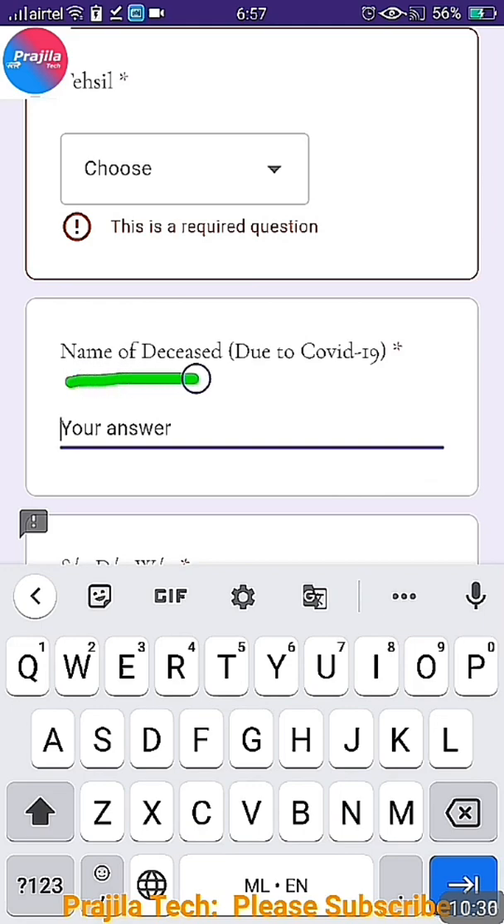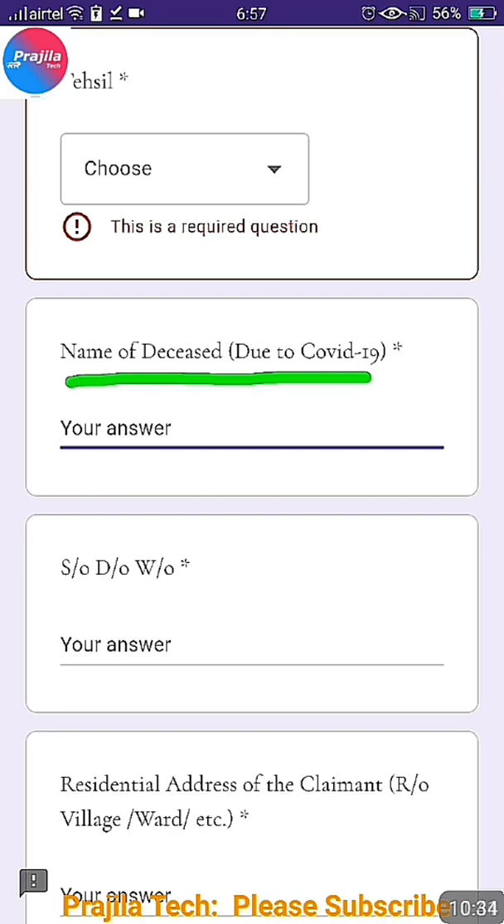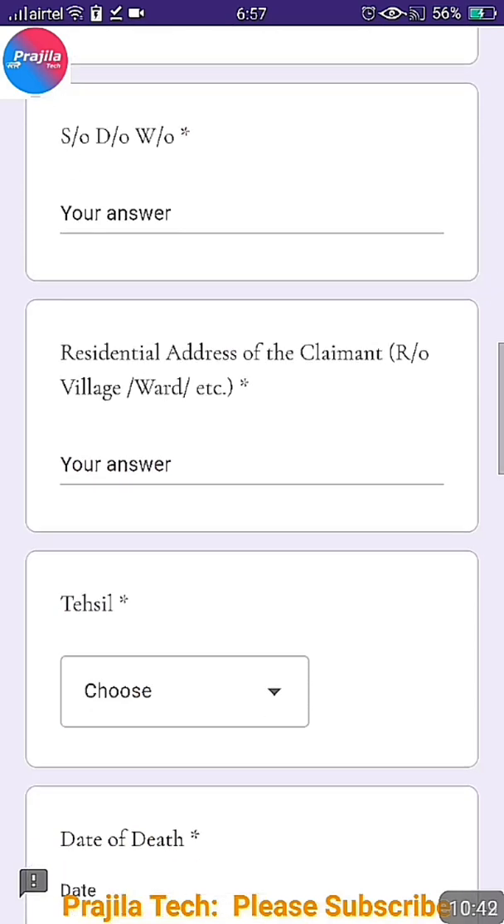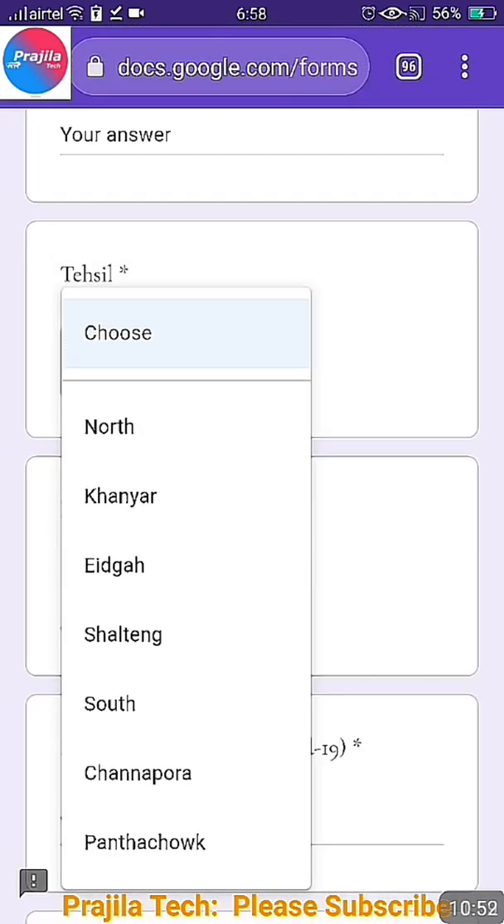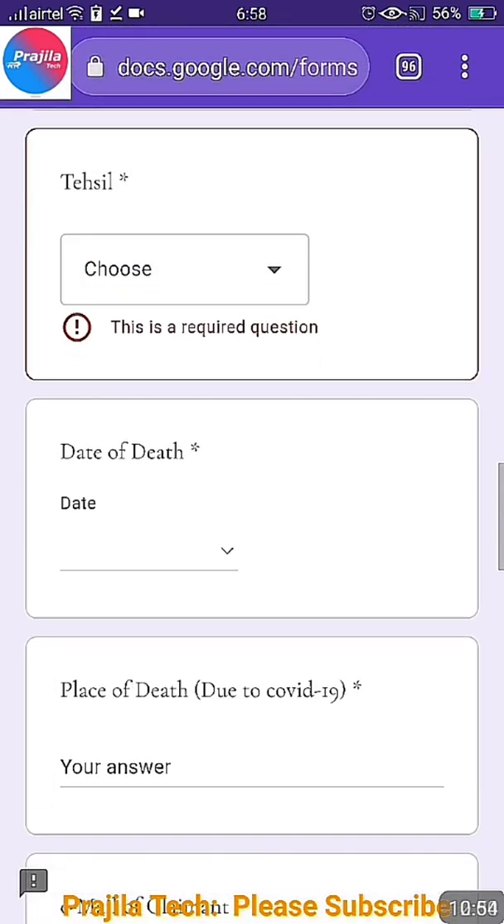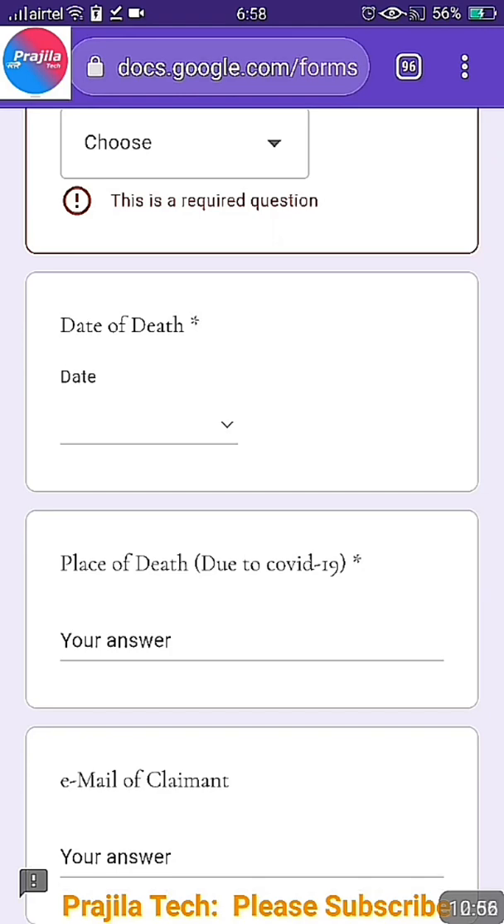Now we start information about the name of the deceased who died due to COVID-19. Okay, the person's name, son or daughter of, wife of, you can fill this as per the ID card of the deceased person, his Aadhaar card or whatever mentions. You can mention the same address also here. This is the person who died, his details, his tehsil, where he belonged to.